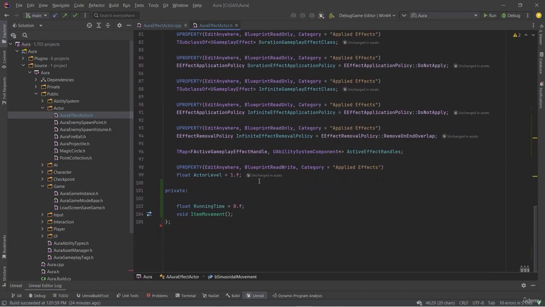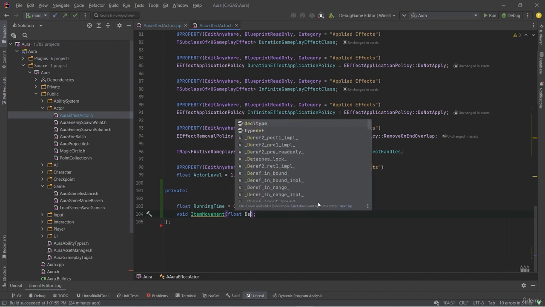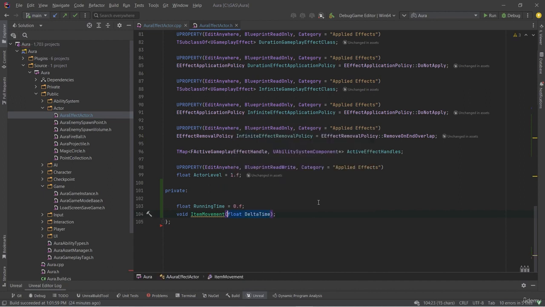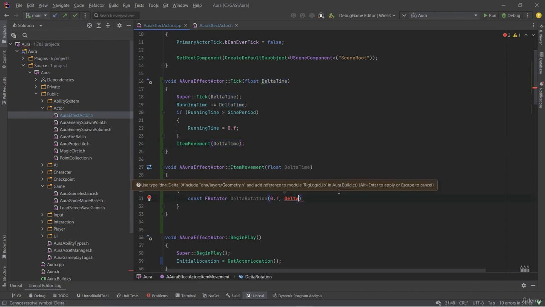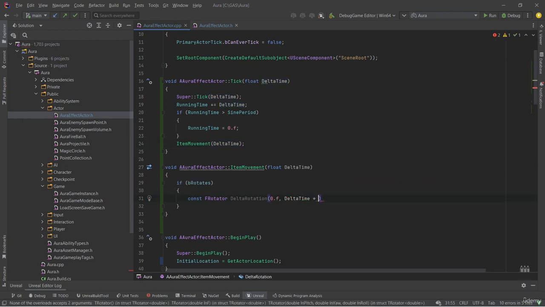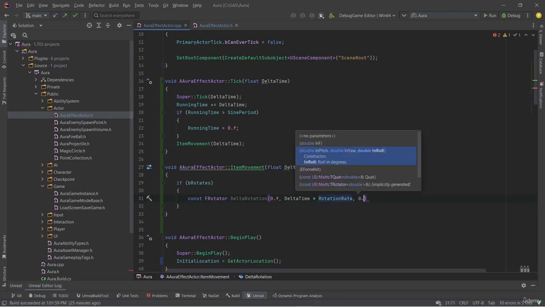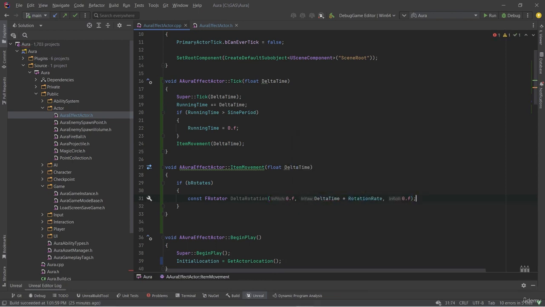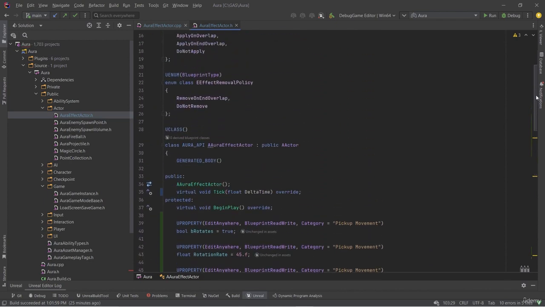So item movement can take a float, DeltaTime. So we'll get that passed in, and we'll pass in delta time from tick into item movement. And I'm going to take delta time and multiply by rotation rate. So we're scaling it by delta time. That's going to be for yaw, pitch and roll are 0. And we can finally take our mesh AuraEffectActor and we can rotate it.